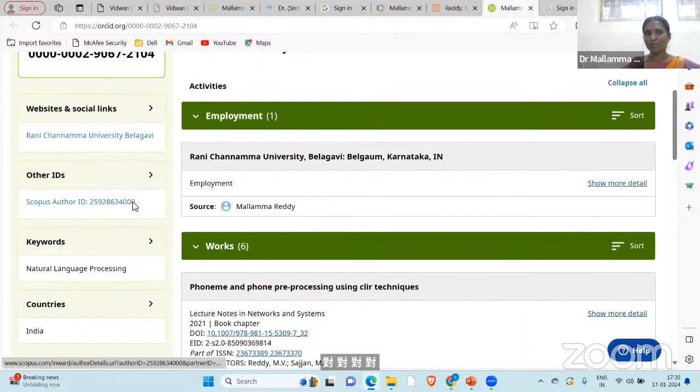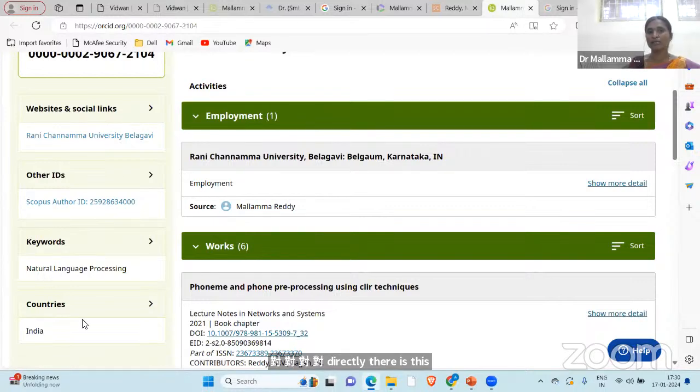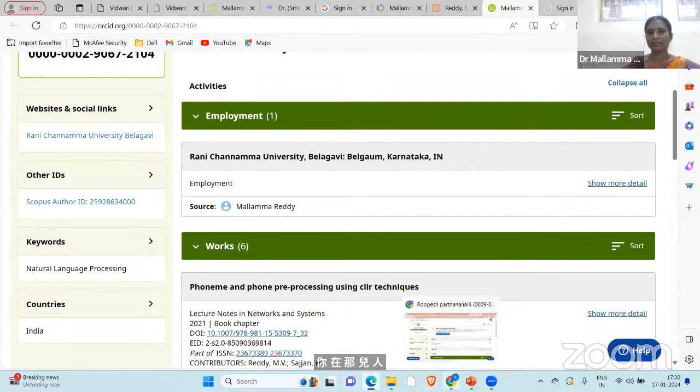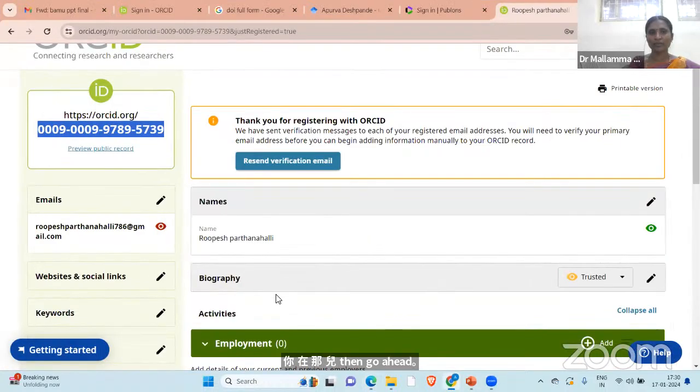This is the Scopus author ID. These are the keywords where your research interest is, and you are associated with India. You can add many more countries if you wish. You can add many keywords. Here I have added just one. Then click on the edit button. Once it's verified, it will come. Verify your email ID. Once you verify, then only the edit option will come.